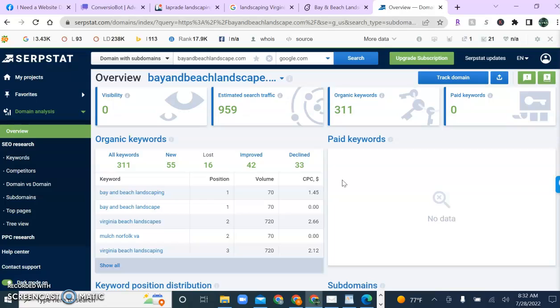Now, this is a direct result of both their website's internal factors, such as keywords and content, as well as their backlink structure. So let me ask you this. What could 959 searches each month do for your business?